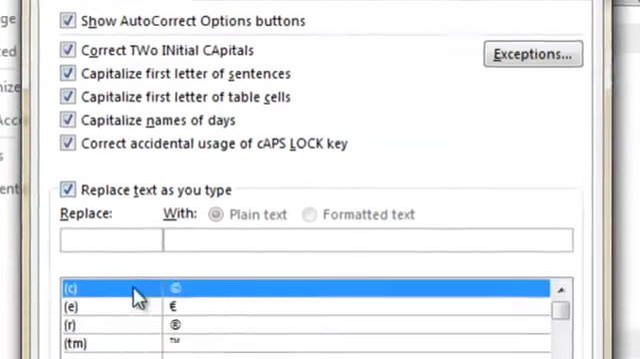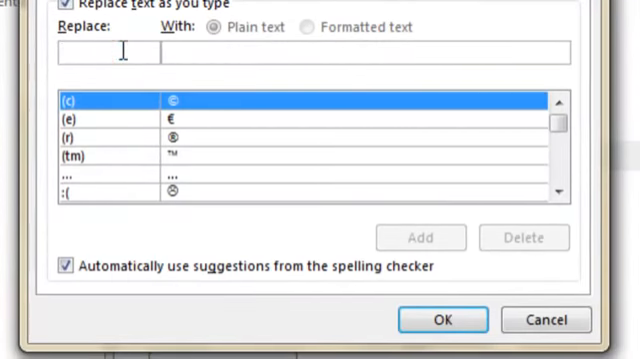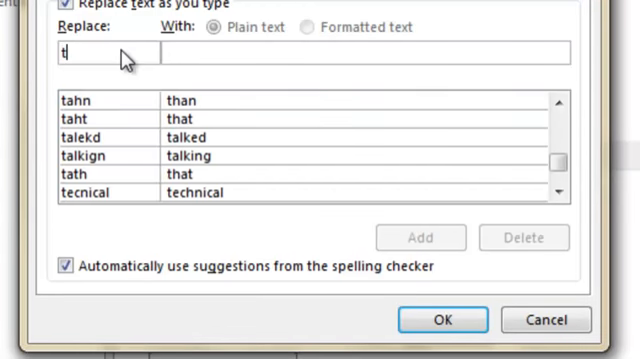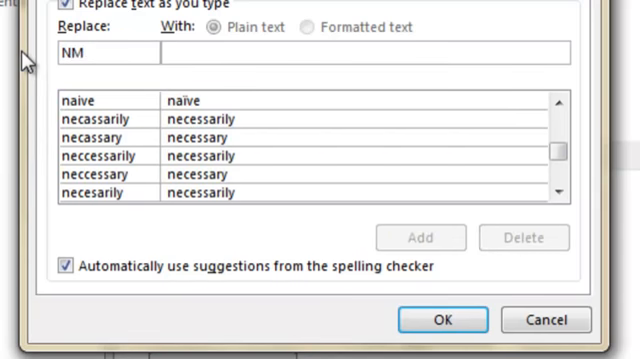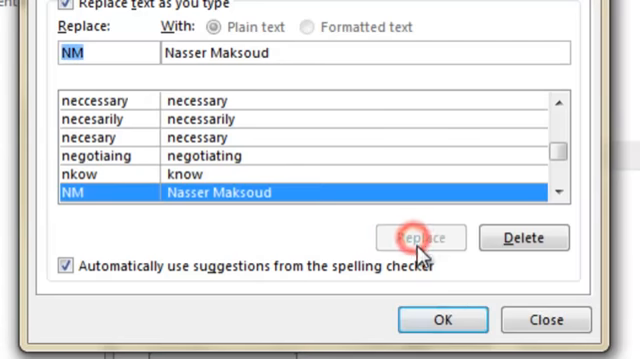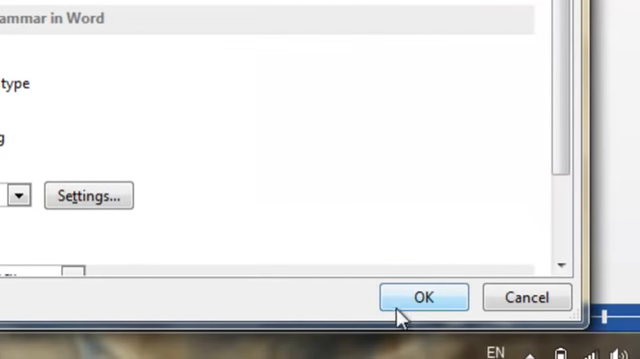Alright, once you get the autocorrect tab, go ahead and search for TEH. Look, TEH replace with THE. So now we know why that is happening. So let's put NM. So NM, once I type NM, replace it with Nasser Maksud. Alright, so that's something that you can use in the future, and then you press on add and then click OK, and then I will click on OK.